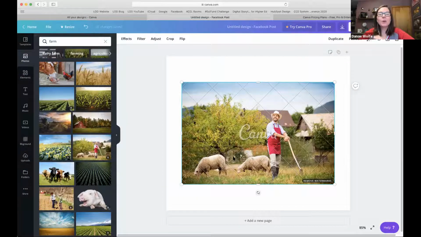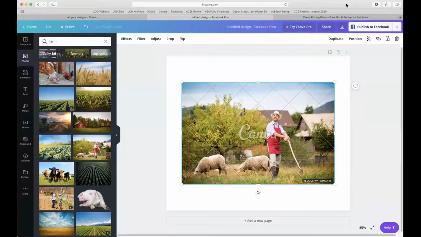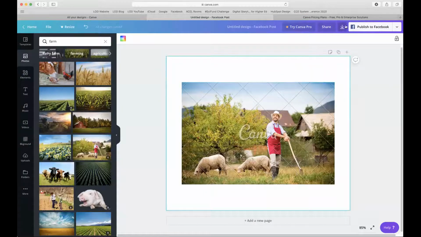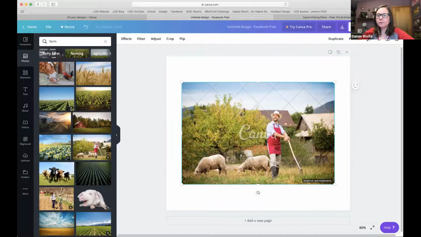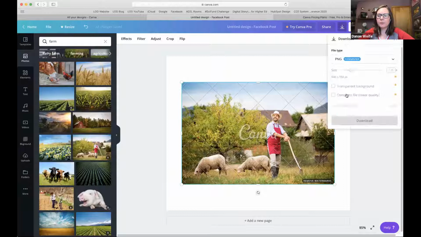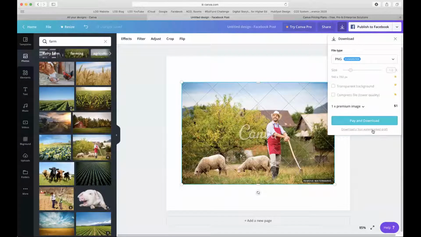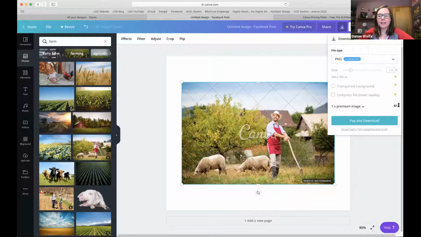That watermark will go away once you pay for it. Notice how if you try to download this, it's basically going to tell you to pay and download. So it's not going to let you download it until you pay for it. And right now it says it's $1.